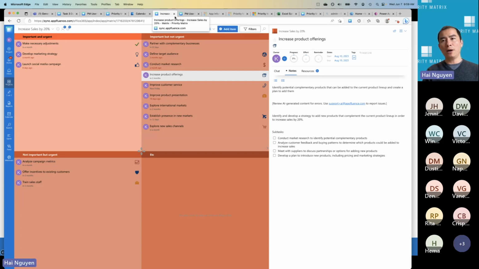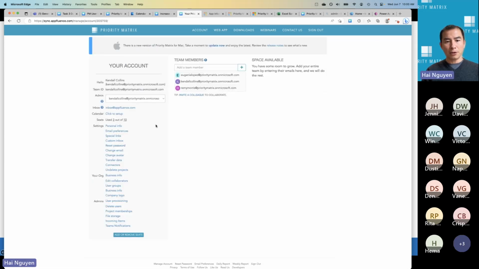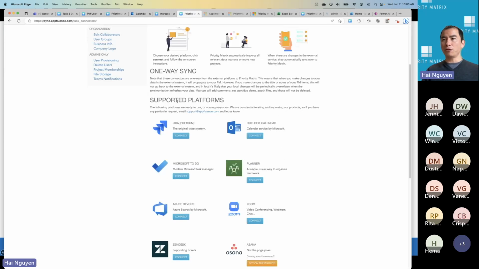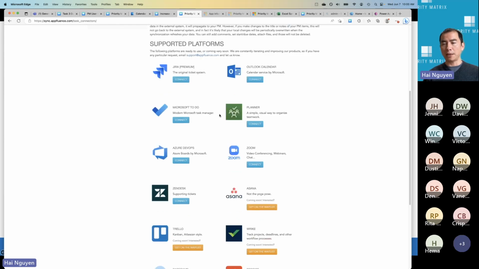Now, I want to show you some of the other integrations that we have that maybe you're not taking advantage of yet. And that's something called connectors. If you go to your account inside Party Matrix, you can go down to connectors here. And if you go to connectors, this actually shows you several integrations that we have with other third-party applications. This is not exhaustive, but these are the ones that you can connect with very, very easily.